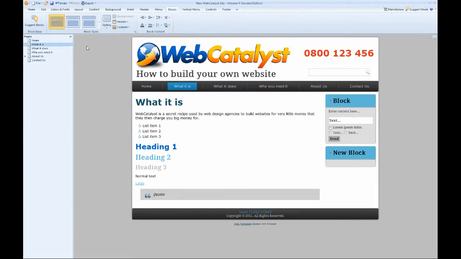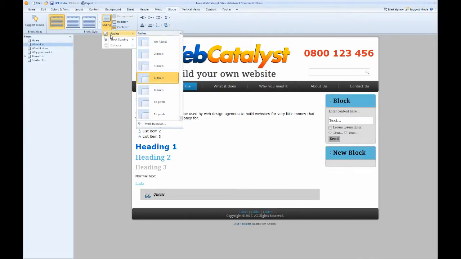Again, the first tool always changes most of the settings all in one go, and then you get the option to tweak the details. So see, it's made these into rounded rectangles. We can increase or decrease the smoothness of the corners. We can go mad, or we can just keep it quite mild.